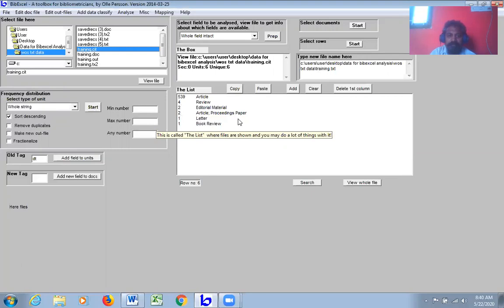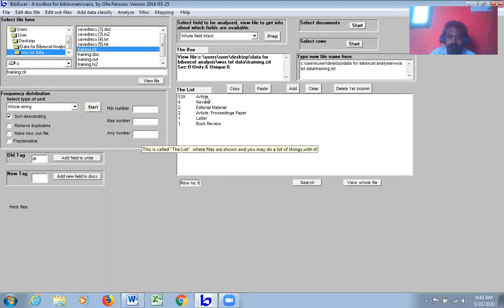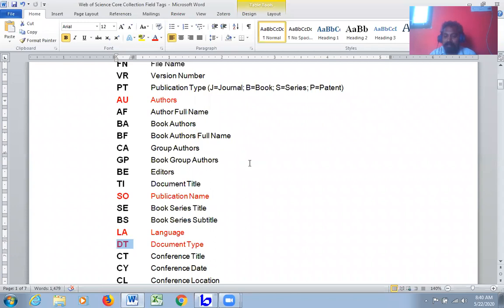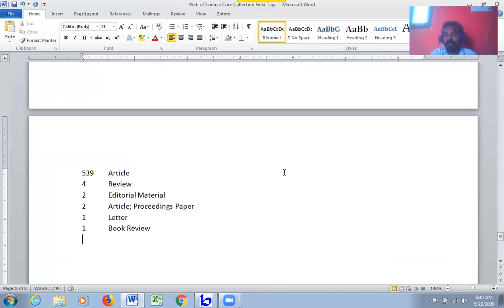How can you copy this? You can select like this, say copy, say okay. It is copied and it is available in the memory of the computer. You can go to an MS Word file or wherever you want your data, and just press Control V and you will get the results.